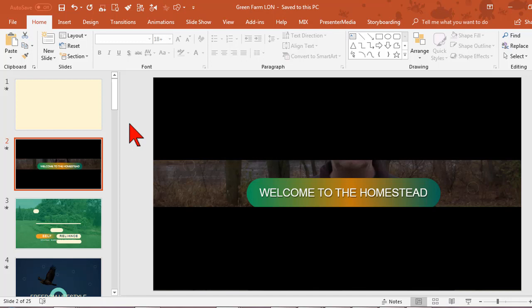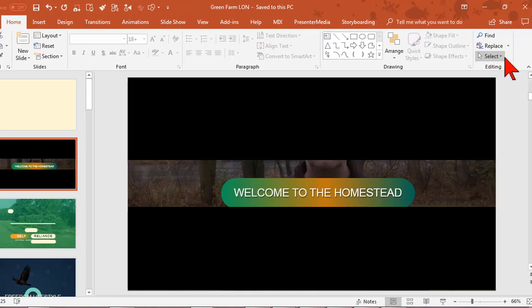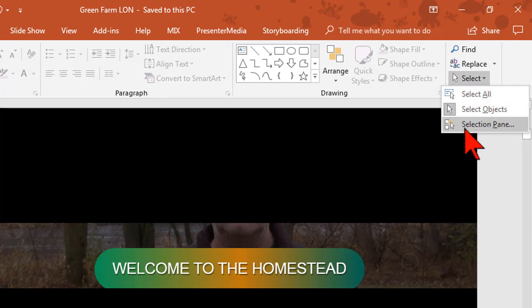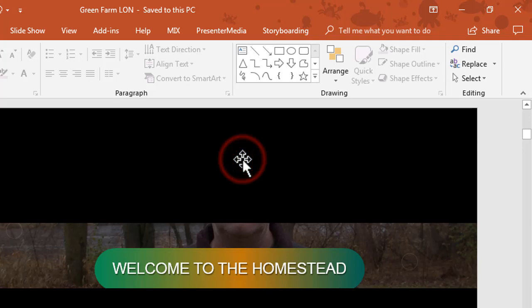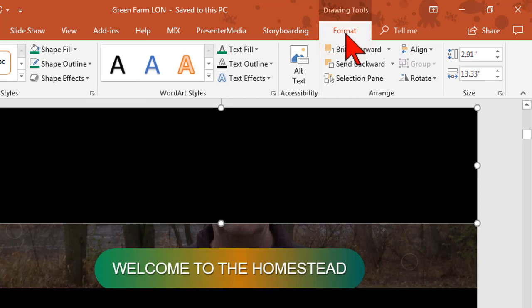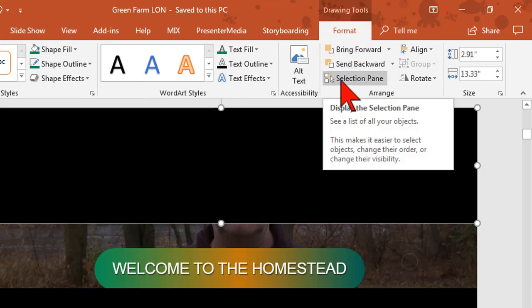So let's see how we might go about doing such a thing. The secret sauce to almost all of these templates is to go to the Home tab and over to Select and open up the selection pane. You can also just click on anything on the slide and go to the Format tab and open up the selection pane here.